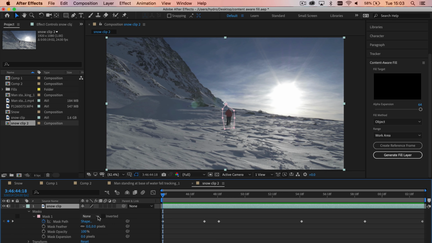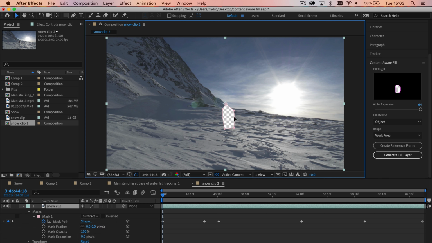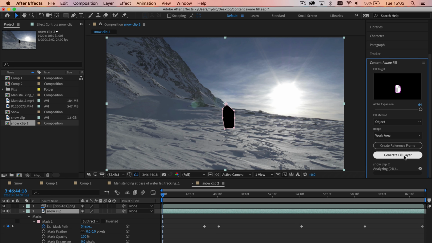So what is important to do now is to go back and change the mask to subtract, and we'll get this black hole here. If you've got a transparency grid on, you'll see this sort of checkerboard pattern. And then once that's done, all we need to do is go across and click generate fill layer. So we'll click on that, and what you'll see is After Effects will then start analysing the clip and generating the fill layer.